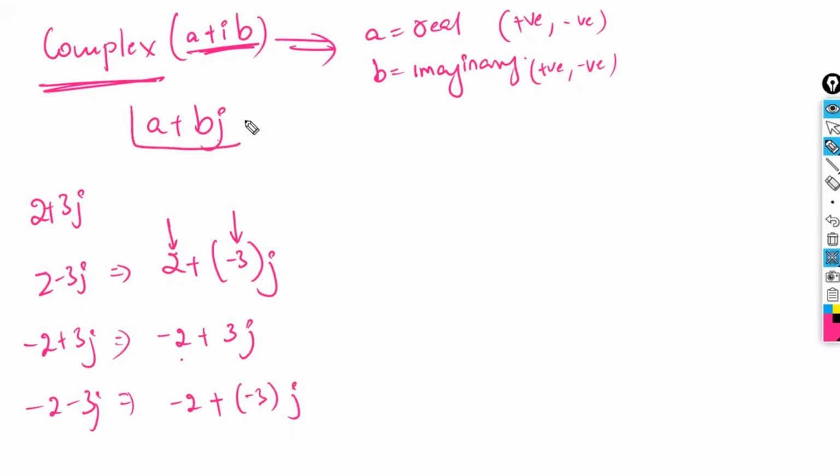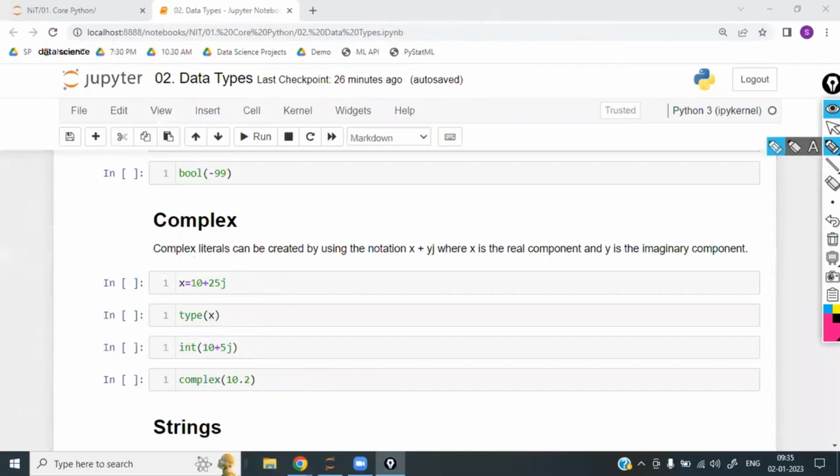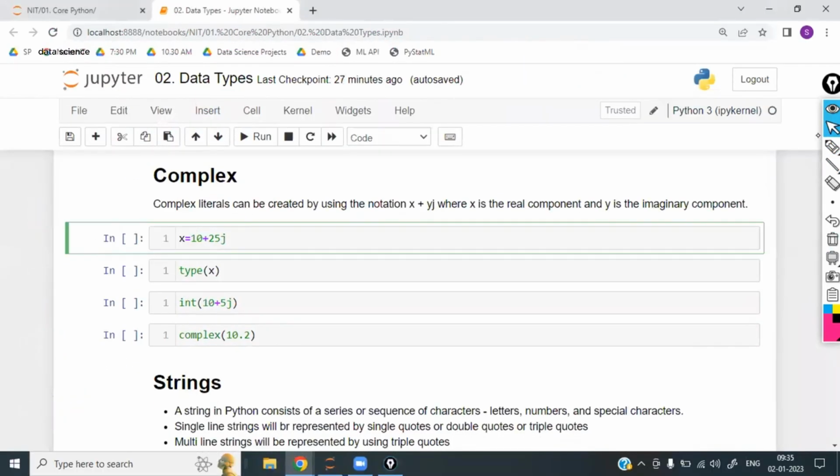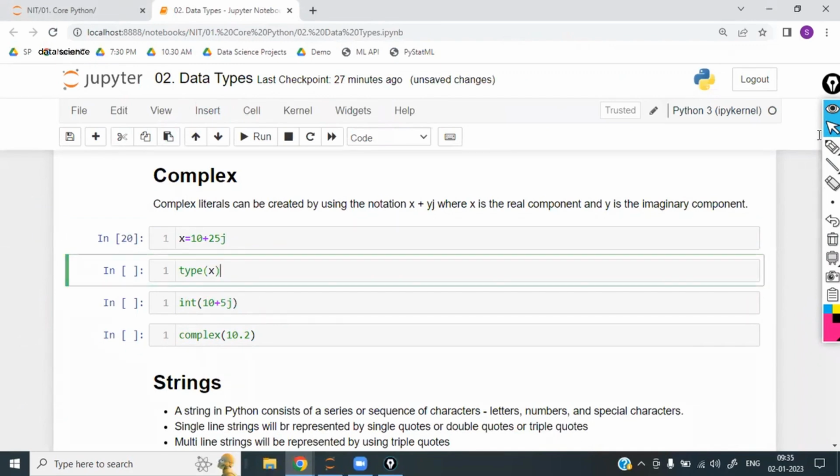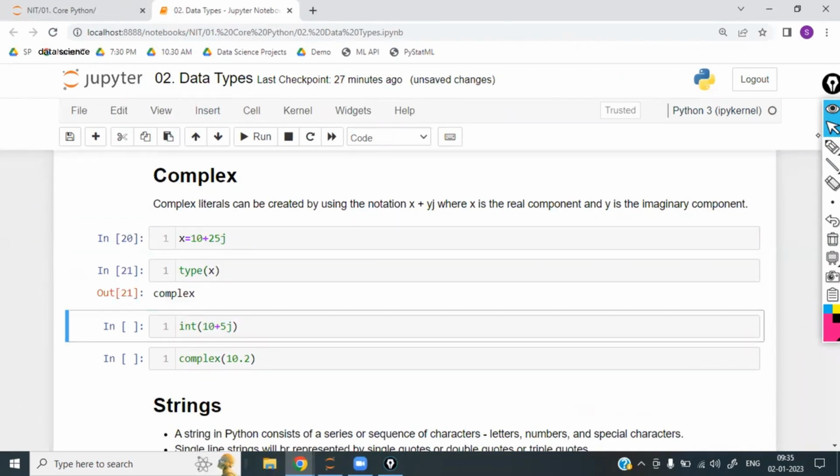Always the syntax is a plus bj only. You are not going to have a multiplication or division, nothing like that. Basically, only the plus symbol is there. If minus is there, that means the imaginary value is minus, the value is minus, not the syntax. Is that clear? So a plus bj. The first value is the real value, and this value is the imaginary value. So x is equal to 10 plus 25j. If I ask type of x, it is a complex number.